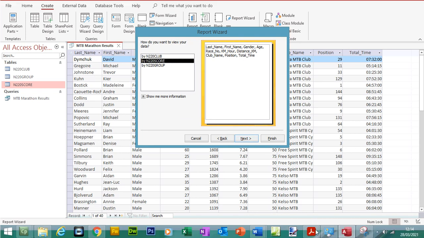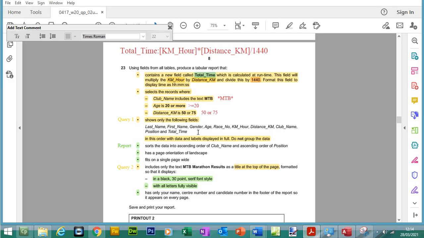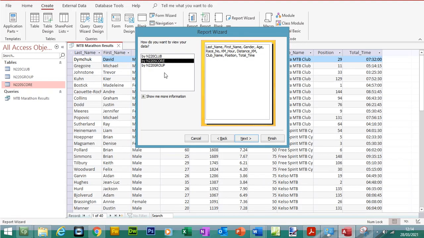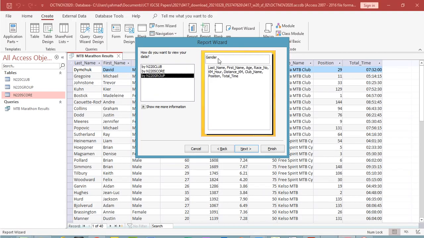Make sure it's not grouped. So yeah, that's fine. Do not group the data. If the data is shown like this, it's going to be grouped by gender or club name. So make sure the data is not grouped in any order.